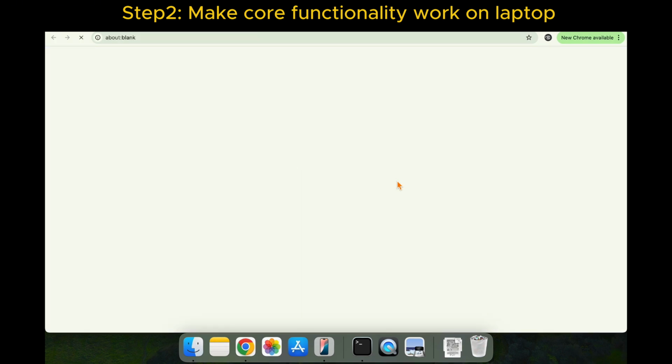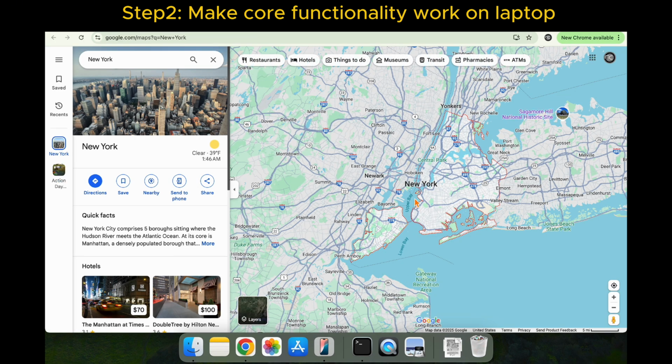Now testing the routine item links. It works. Open Google Maps for New York successfully.